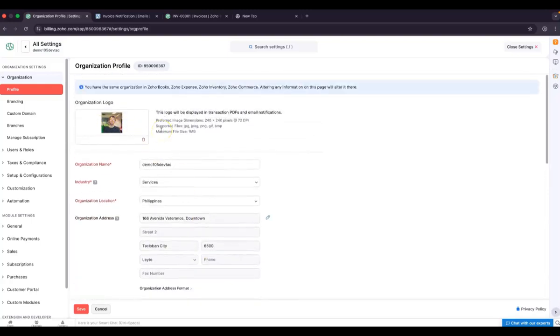Make sure everything is accurate since this information appears on invoices and customer communications. Next is where we add your branding elements.